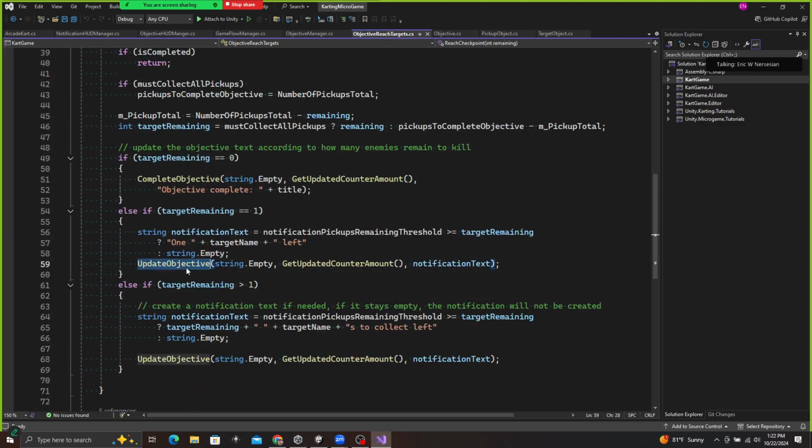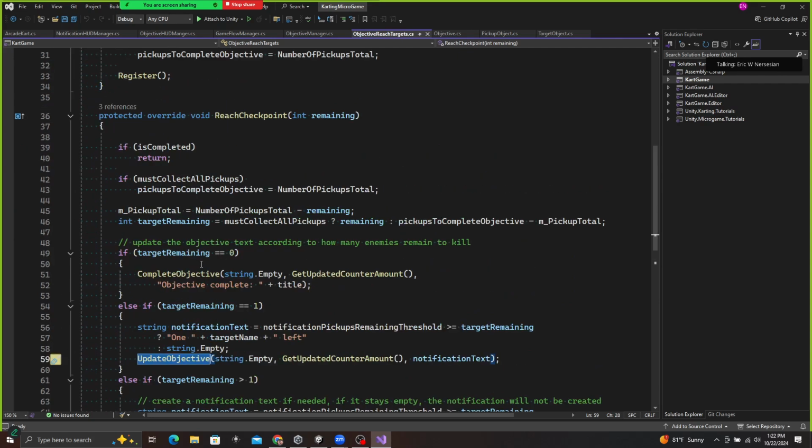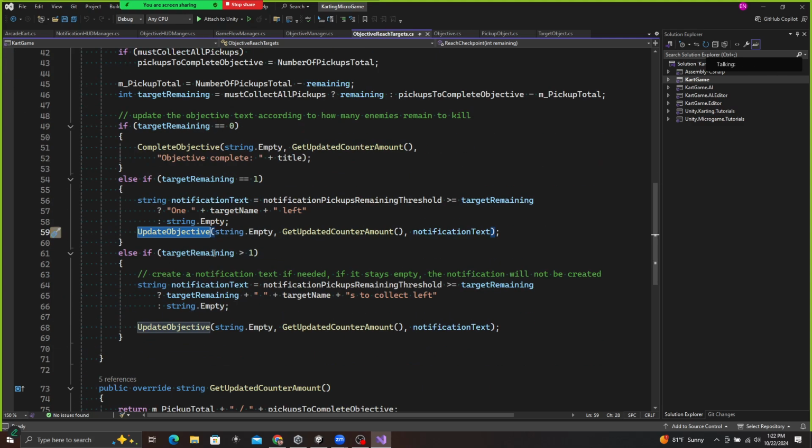So here, update objective. So this is when that pickup says, hey, you reached a checkpoint. That gets called. And then we figure out how many targets are remaining. And we call update objective. I'm not going to look at this one yet. Let's just look at this one. We're going to pass it an empty string.